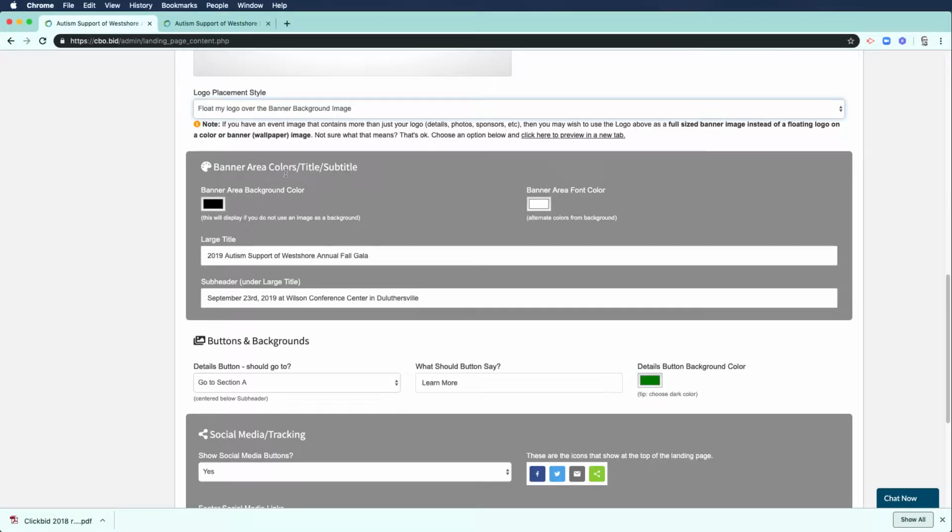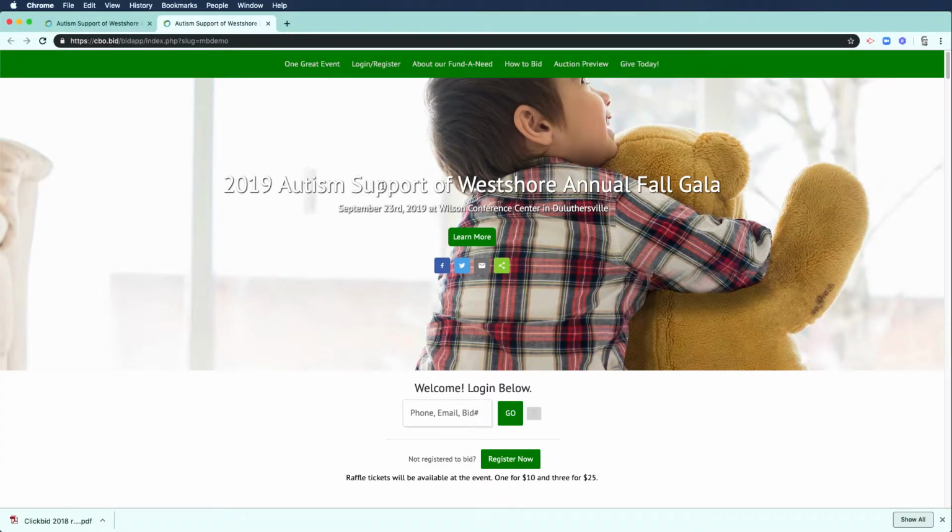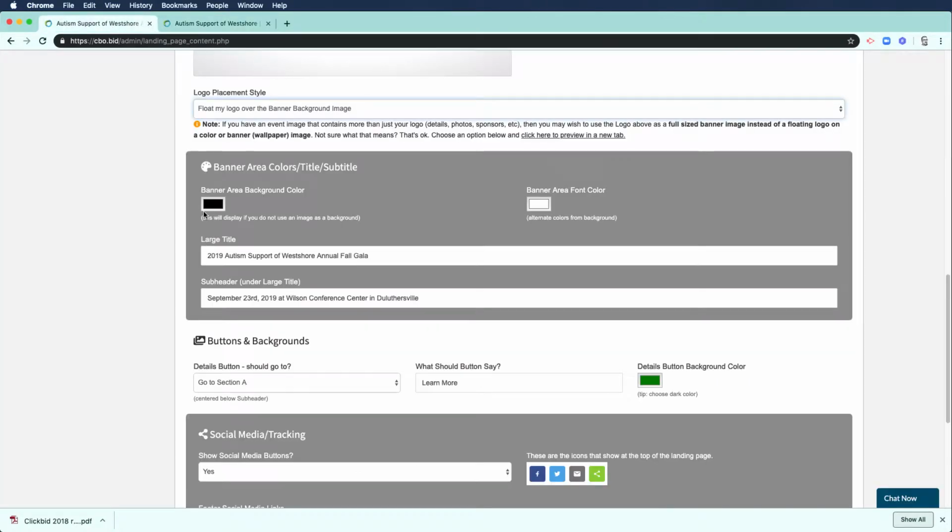And then you have some banner area colors. This is what the background color is. If you're using a background wallpaper image, then it'll sit on top of the color. But you can also choose your font color, and then you can type in whatever the large title, subheader, and so on. You'll see that here, and I used white, and it's automatically dropping a background in there to set it off from the background.